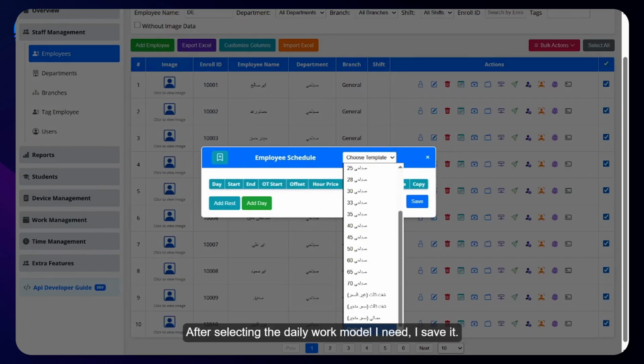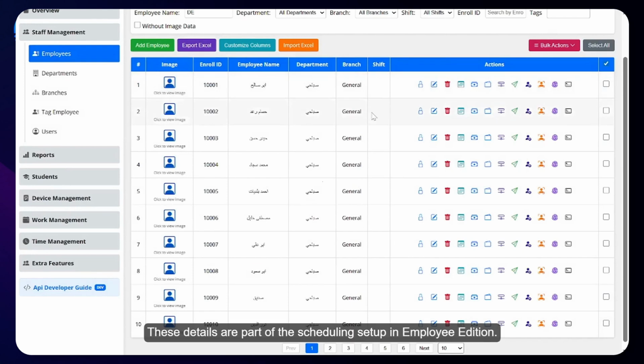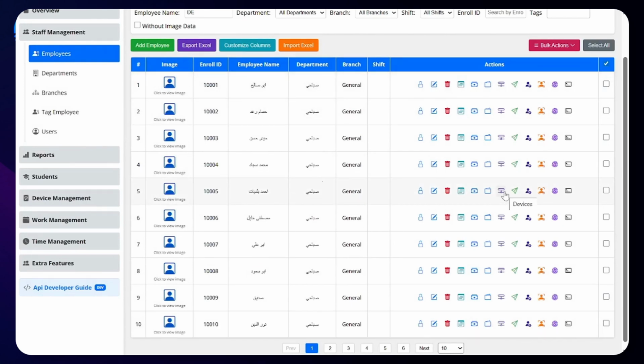After selecting the daily work model I need, I save it. The schedule is now applied to all selected employees. This provides flexibility and ease in assigning multiple schedules to different employees. These details are part of the scheduling setup in Employee Edition.